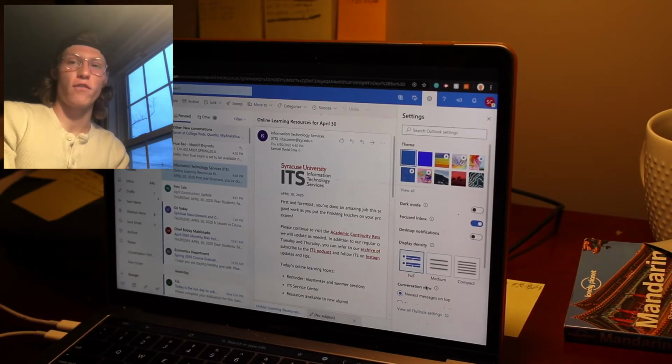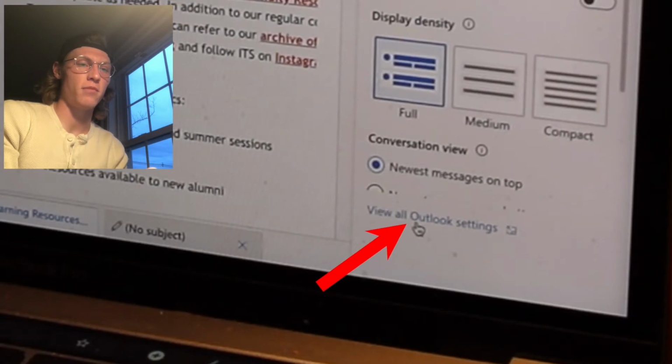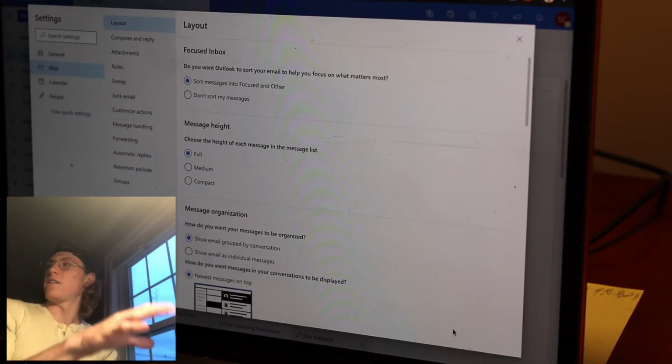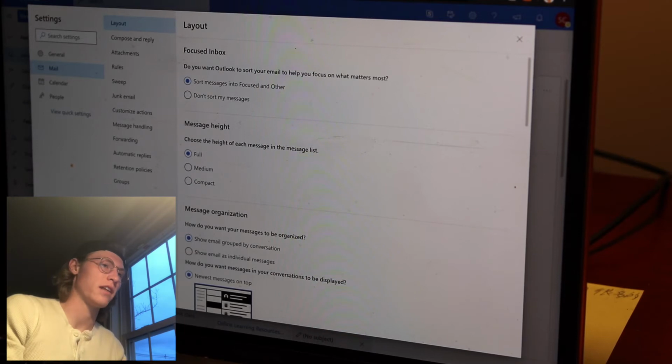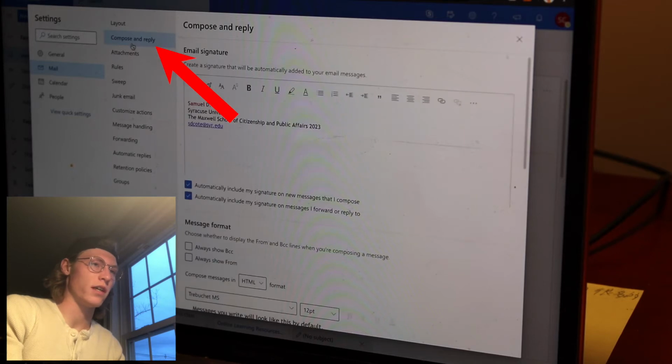So I was originally looking for this under just this sidebar here. But what you actually have to do is go to this View All Outlook Settings thing right here at the bottom. You click that and it brings up this big window with all of your settings. From here you go to Mail in the first sidebar under Settings. And then you go over to Compose and Reply.